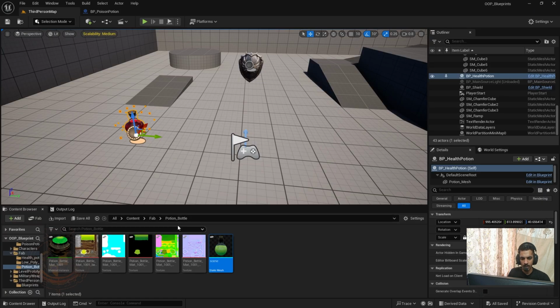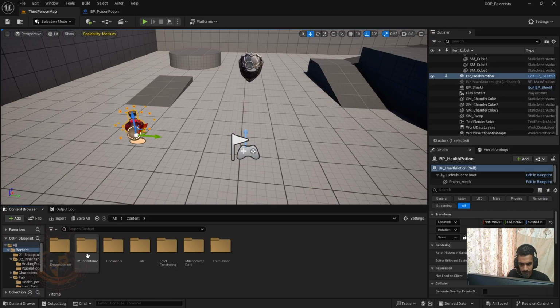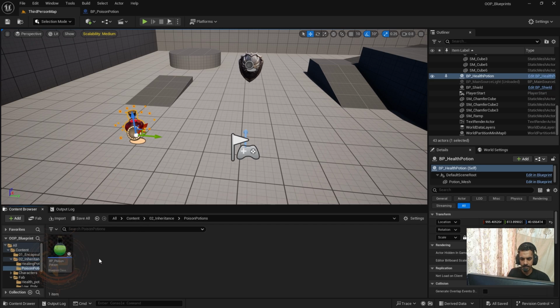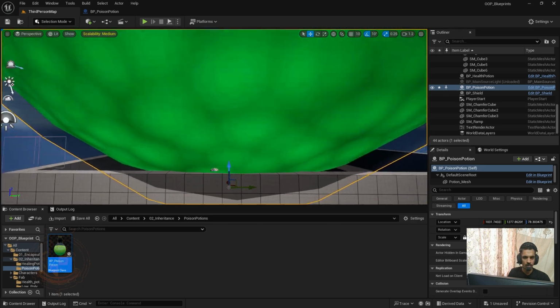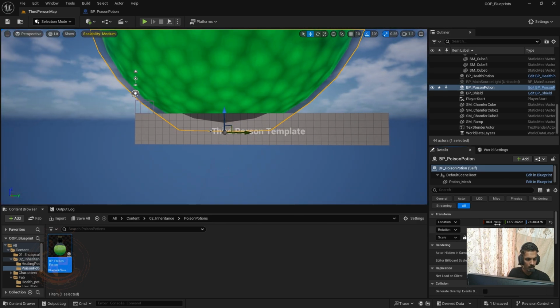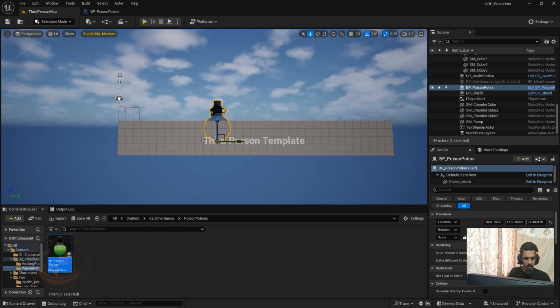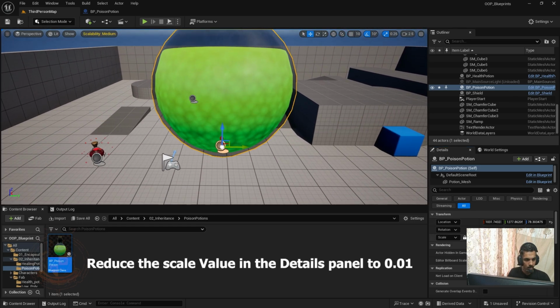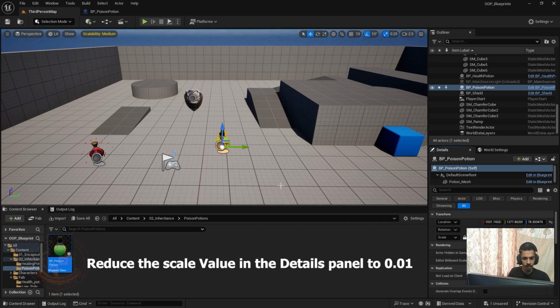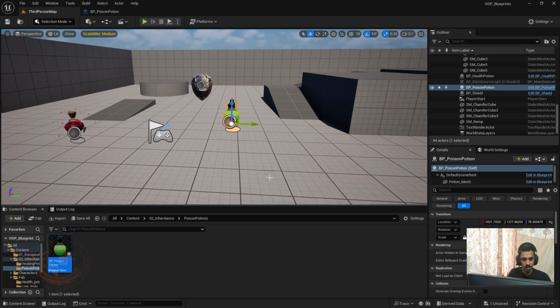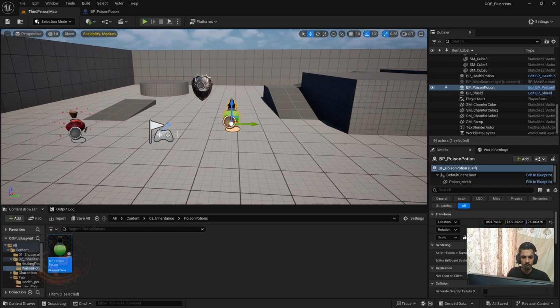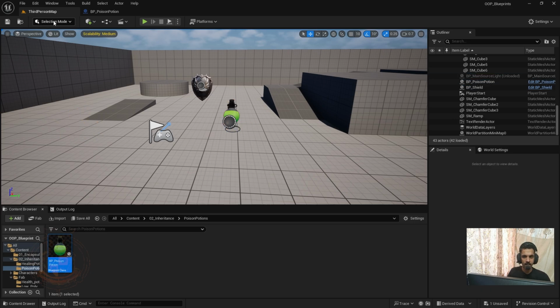For this one, now if I just drag and drop it into the level, oh, still it's very huge. What happened to this? That's really great. This is just a mistake, I guess. Okay, all right. So I have created this portion. Now I'm going to delete the health portion. Now it's a poison one.